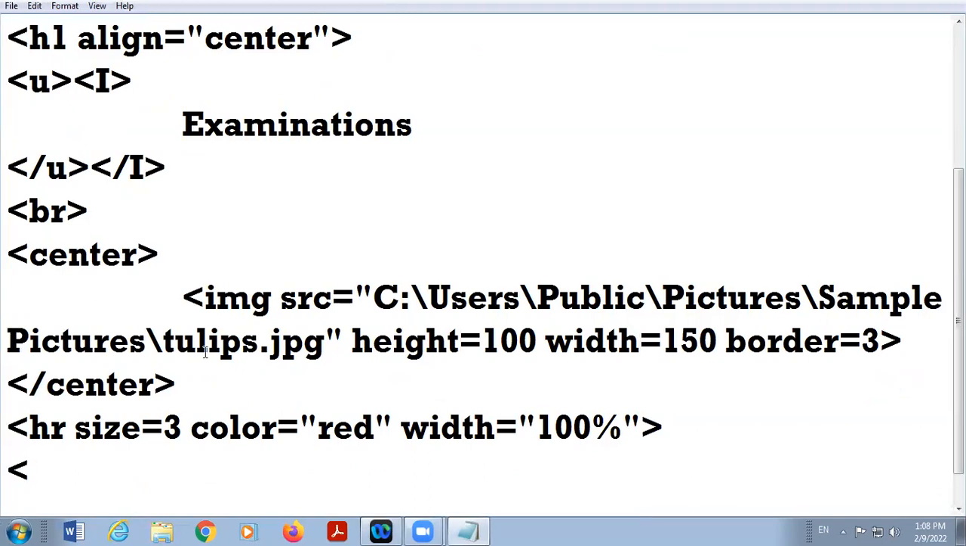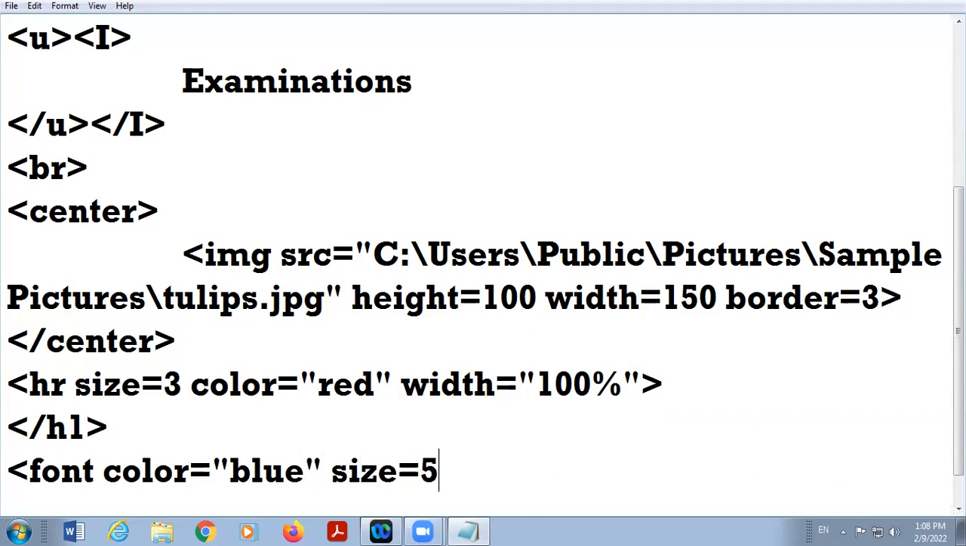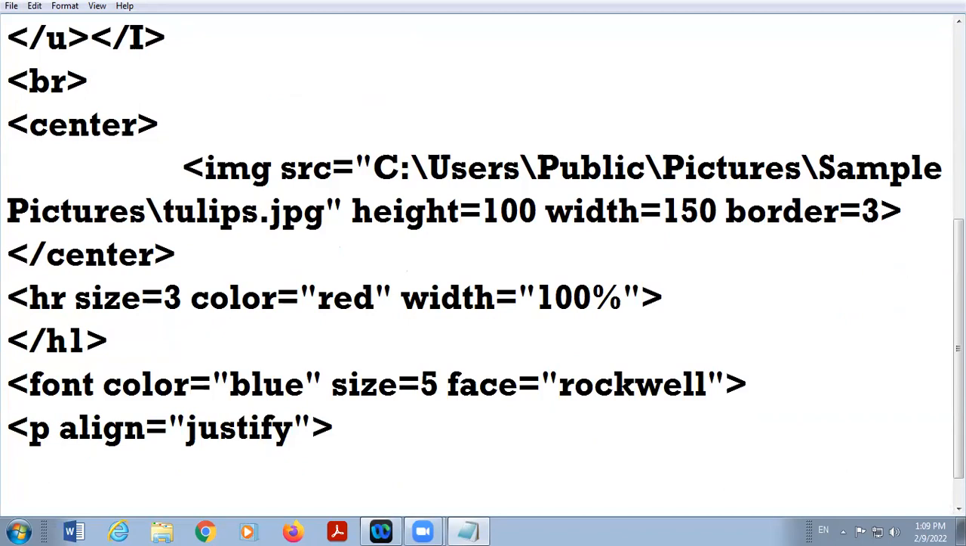Now here, I close the H1. I am to start with the paragraph now. So I am taking the font tag, color I am taking blue, size I am taking 5, face I am taking Rockwell. I am taking the paragraph tag. I am taking the align attribute of the paragraph tag, giving the value justify. Now type the paragraph.